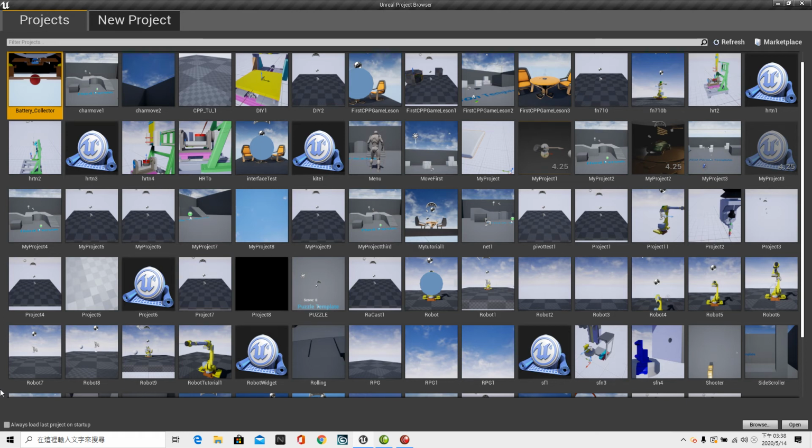Welcome to class 14 of the lecture How to Rotate About Accurate Pivot Points in UE4 C++. Let's open the project Robot Tutorial 1.